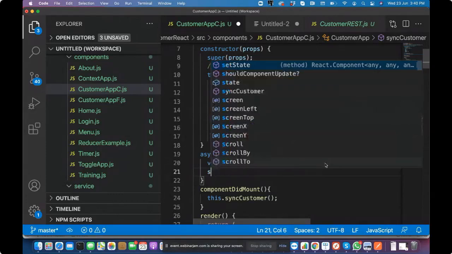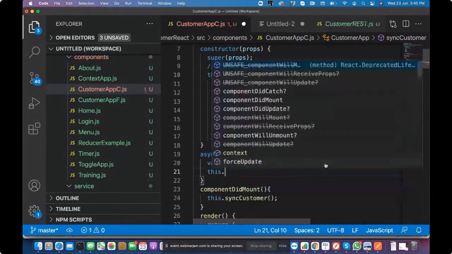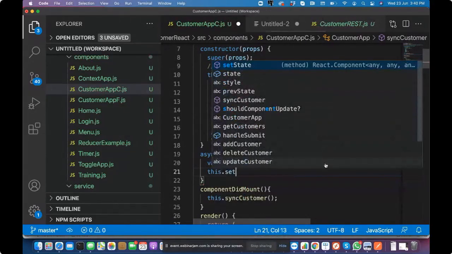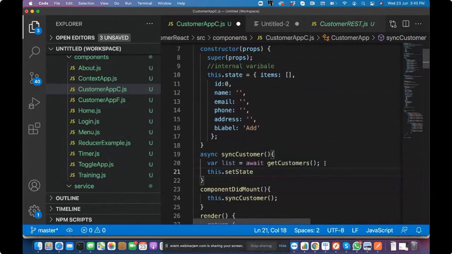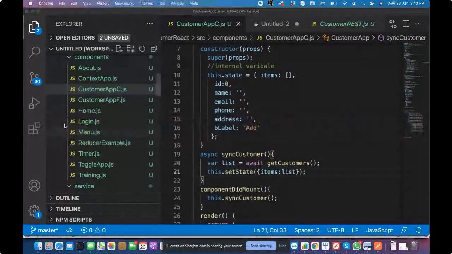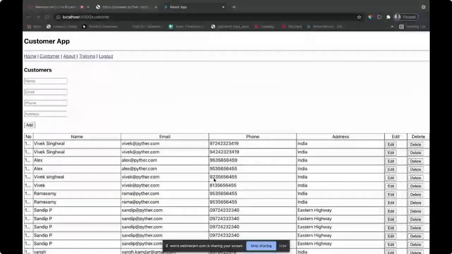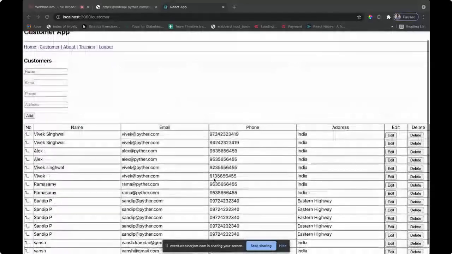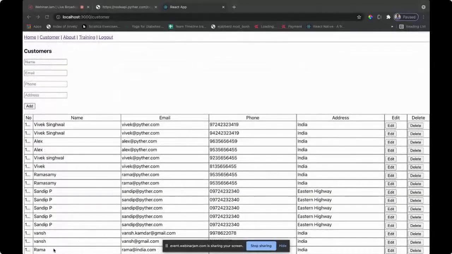And then I can do this.setState, and I can pass here items and the list. Let's see what we are getting here. Oops, I got all the records, including Rama.